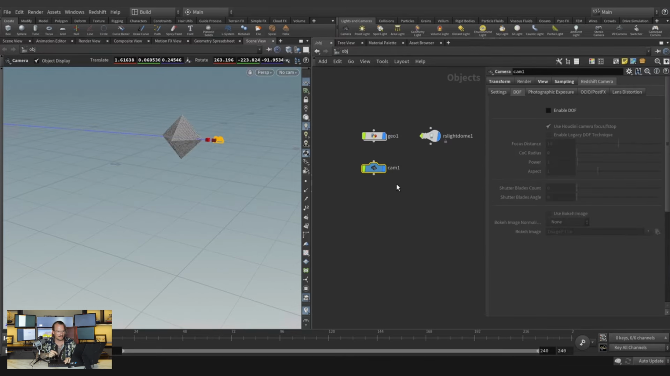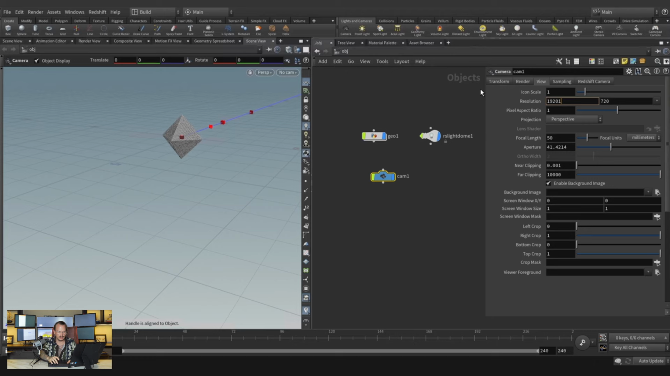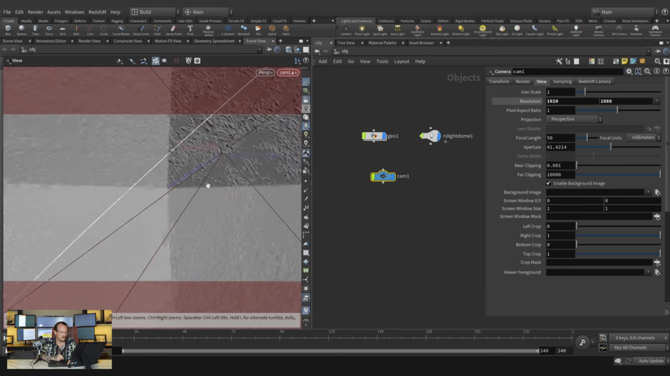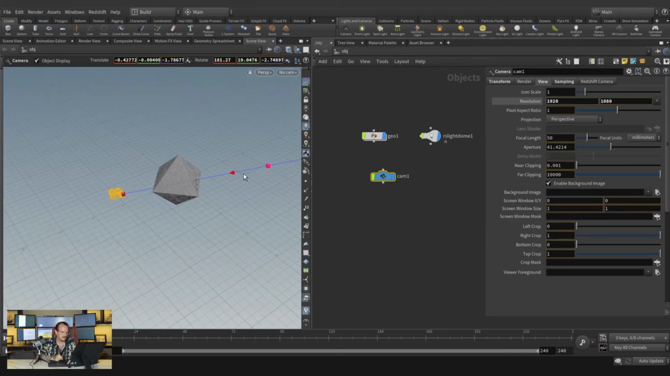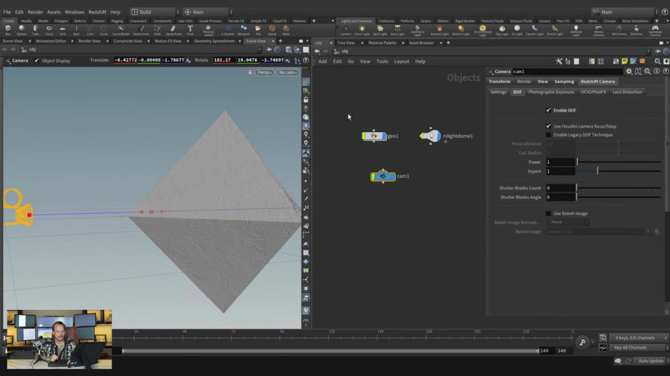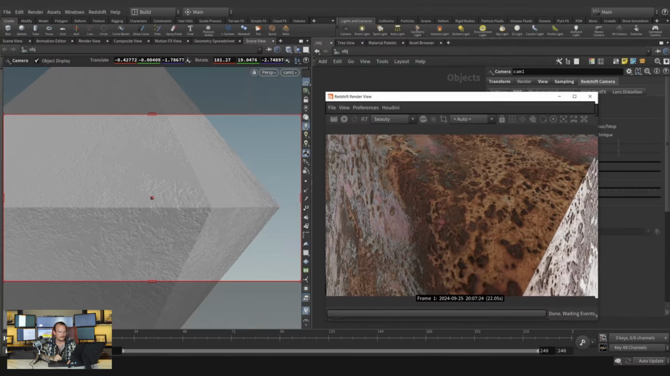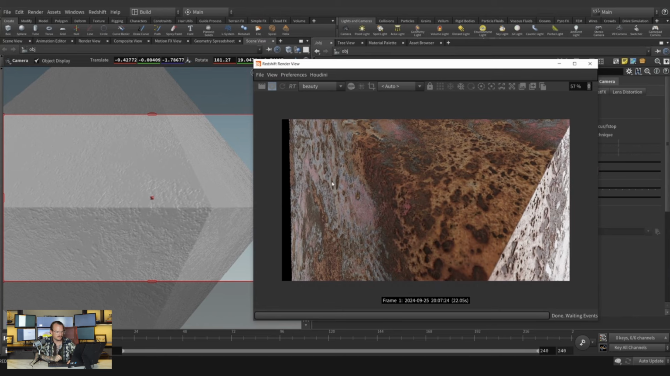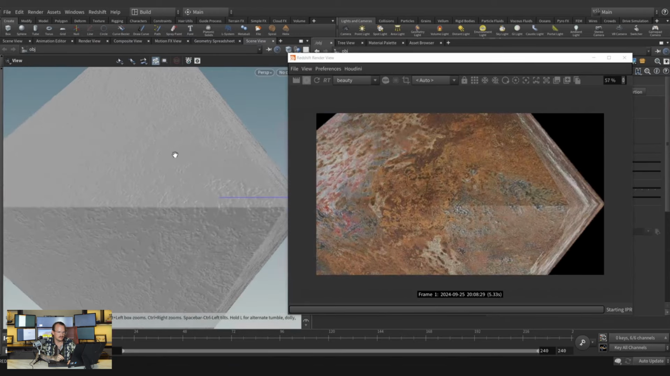Just refresh my camera. Make this 1920 by 1080. Get ourselves a cool angle. Hit Z on your viewport and control the Z depth here. All right. And let's see what this is gonna give us. Yeah, and this stuff already looks way more realistic with just a little bit of depth of field, right?